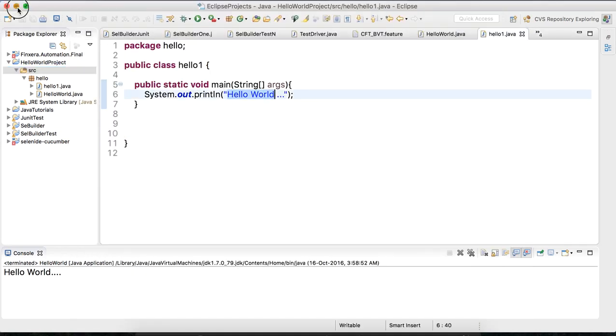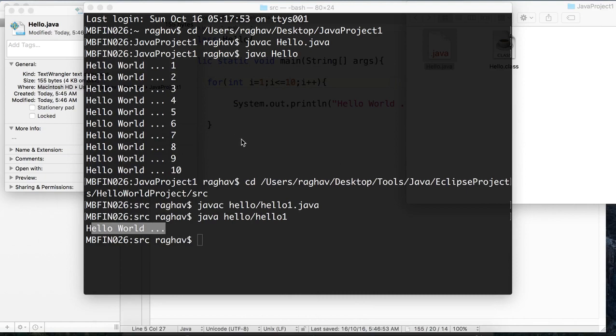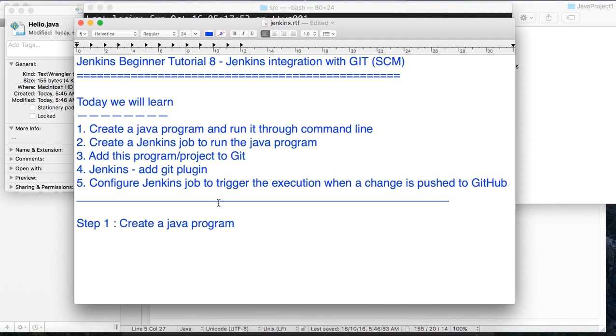Okay, so there you can do it anyways. So this was just an example to create a program. Okay, so we have created our program. Now we can create a Jenkins job, right? So we'll say create Jenkins job to run the program.